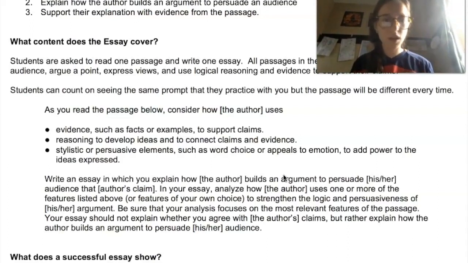So the prompt is always, write an essay in which you explain how the author builds an argument to persuade his or her audience that whatever the author's claim is. In your essay, analyze how the author uses one or more of the features listed above, or features of your own choice, to strengthen the logic and persuasiveness of his or her argument. Be sure that your analysis focuses on the most relevant features of the passage. Your essay should not explain whether you agree with the author's claims, but rather explain how the author builds an argument to persuade his or her audience.